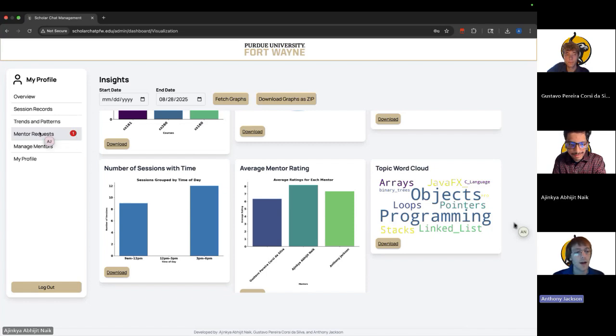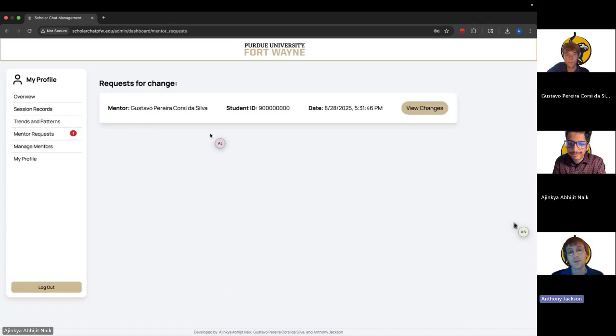This red notification might have caught your eye. This is the mentor's request page. And as Gustavo clearly stated earlier, this is where the admin is able to look at and approve or deny the changes that the mentor suggests.